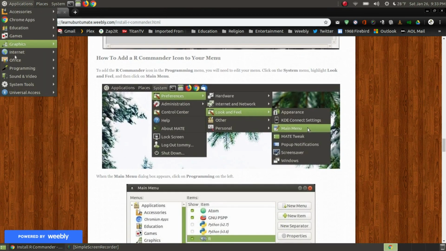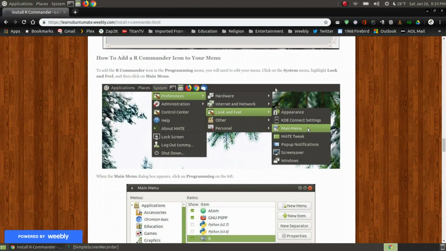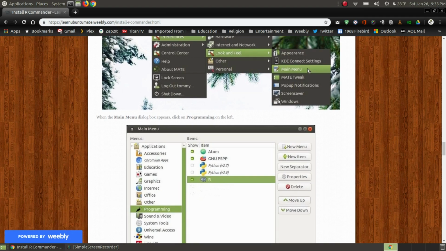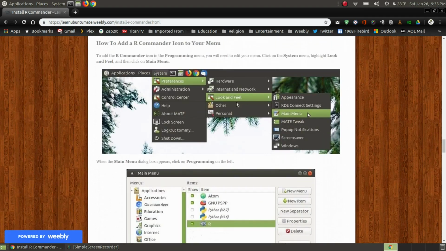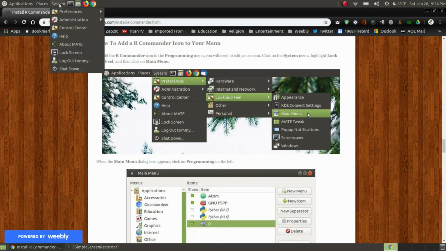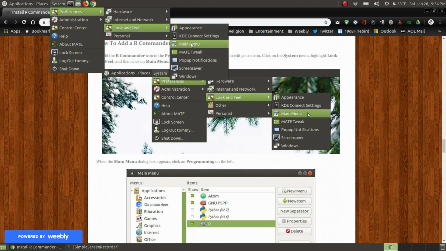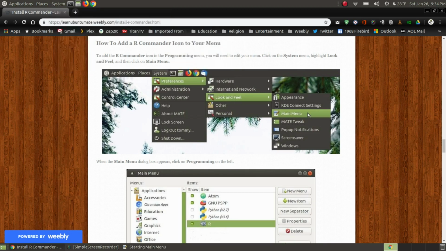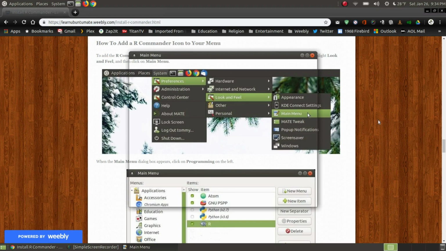Now, if you look up here to application, there's no R Commander in your programs folder, just like we have R. So if you follow these instructions on my website, I will show you how you can install the R Commander in your tool, so that way you don't have to load up R and type into the R terminal. If you go to System, then Preferences, Look and Feel, then click on the main menu. Once that pops up, and it should take a moment or two, there it goes, it popped up.